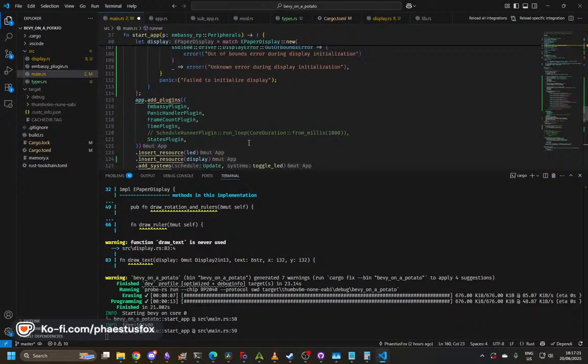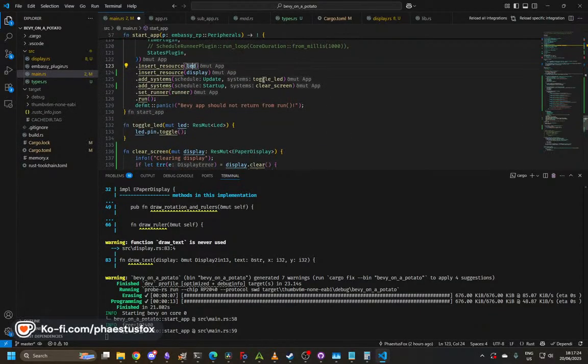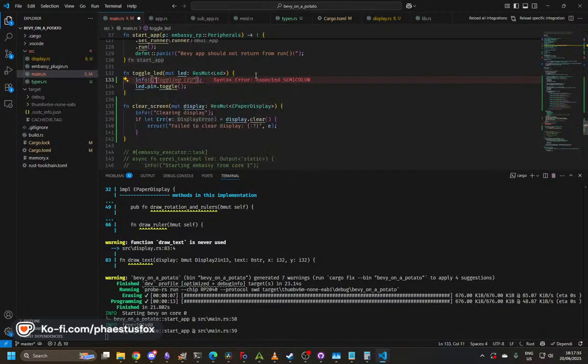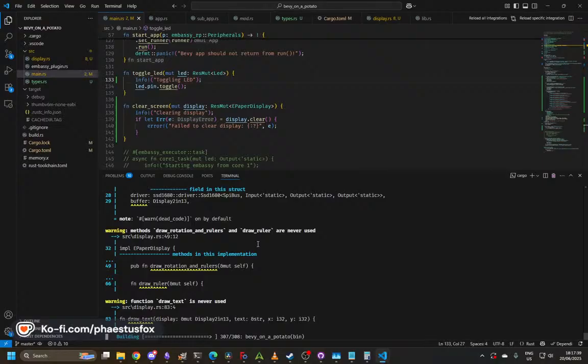Interestingly, the LED is not blinking anymore, which means that I have broken something. So why is toggle LED not working? Can I get you to info toggle LED? Is toggle LED running? Have I just broken it? Are we even getting to toggling the LED? We've got a panic here. Bevy should not return from run.